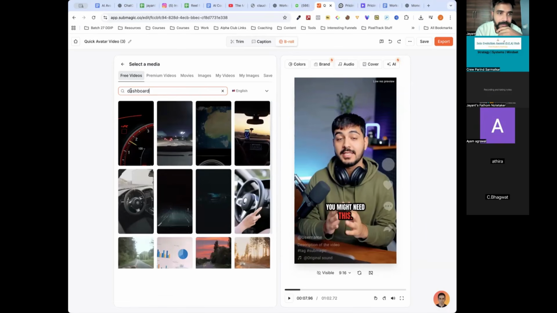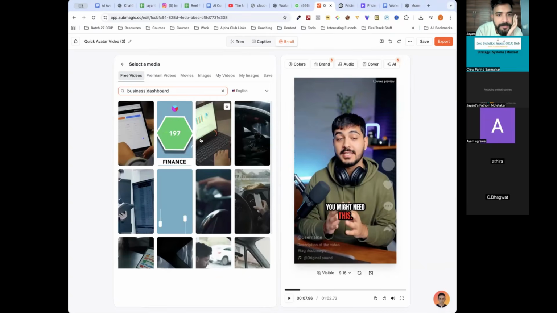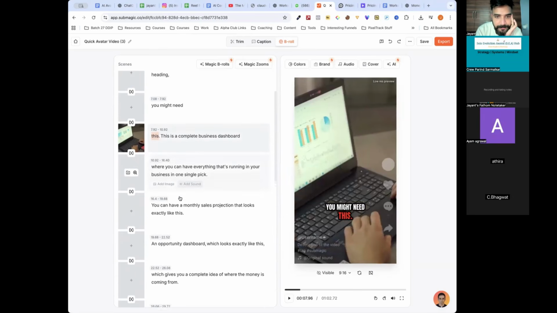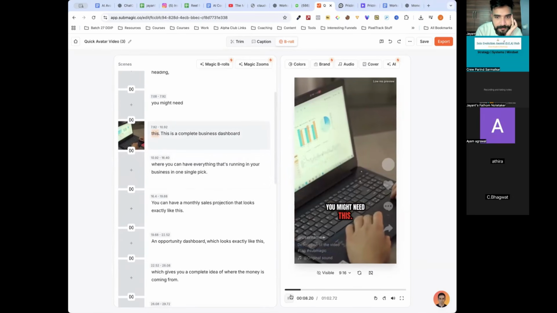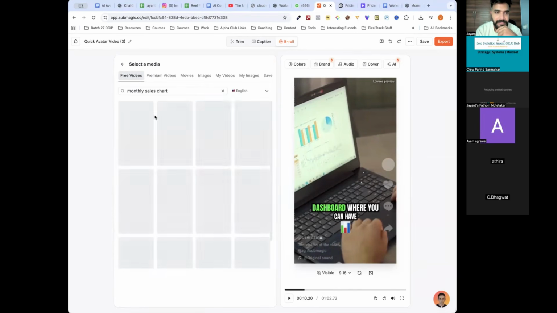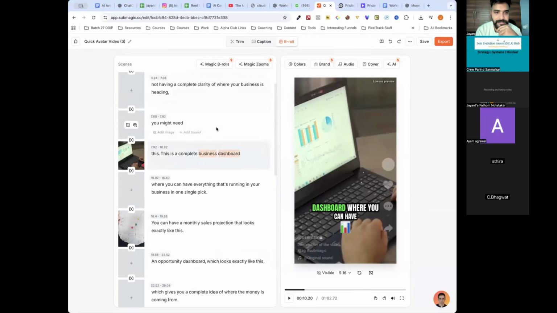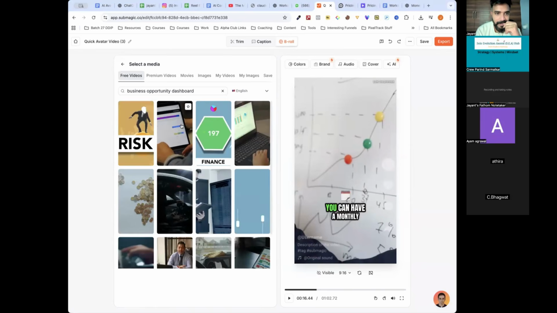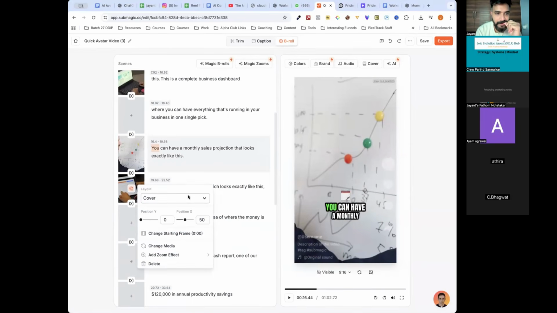And you can find this dashboard. You can find a lot of the stock images that could be used. If you have a real video, you can use that as well. Oh, let's see. This is a complete business. Now, this is obviously not the kind of image that I would use. I would actually use the proper footage that I used like in the main ad. But this is one, let's say monthly sales chart. This can be used. Okay. Opportunity dashboard. I can use, let's say this one.